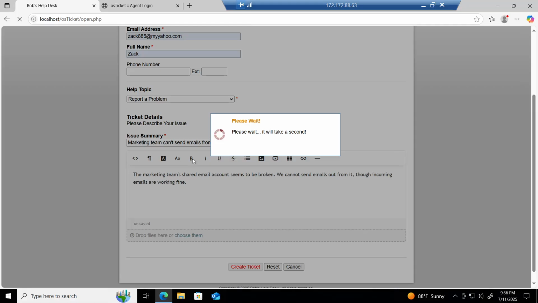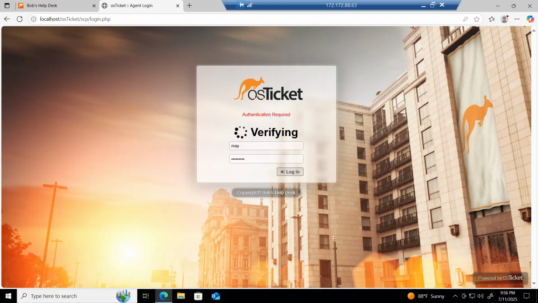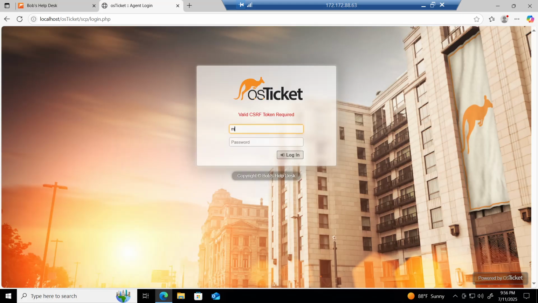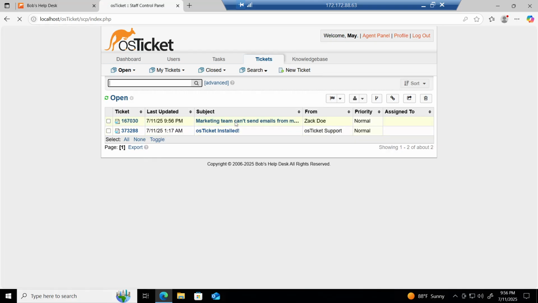and then from there we're going to go to the admin login page for osTicket, and we're gonna log in as May and put password 1 and click log in. Let's try this again, and this time it should work. Password 1, log in. Then you would click the ticket.